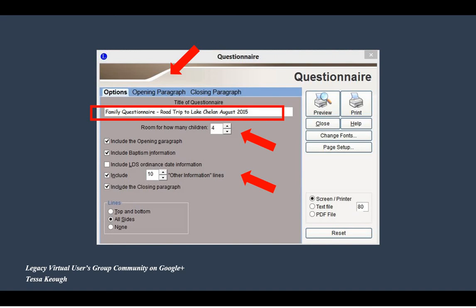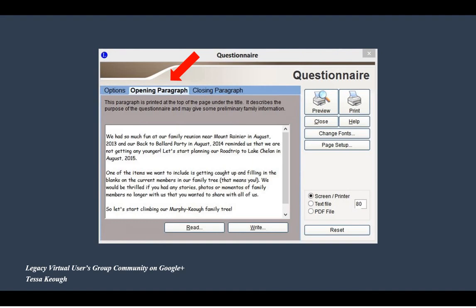And notice to the right-hand side that those previewing, page setup, and printing options are always available. Note that in these reports, you not only have screen, printer and PDF, but that text file has been added. So if you want to insert this in a word processing program and make additional changes, go for it. As you can see, we're already planning our family reunion for 2015, and I'd like to encourage my cousins to fill in the blanks before next August. Let's get started. The opening paragraph is printed at the top of your questionnaire, and whatever you think will get those family members to fill it out should be included.